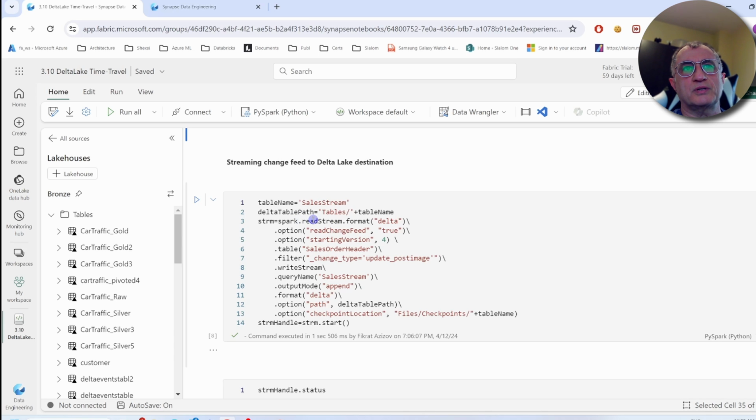So this command will remind you batch change data feed syntax, except I am using read stream API here. And then once I read the stream, I use write stream command to write into the destinations. And then I use some of the important attributes of stream, like destination path, checkpoint location, which must be specified when you are writing the stream to some destination. And then my next command just starts the stream and assigns the handle to some variable.